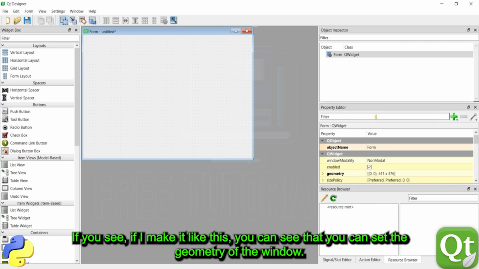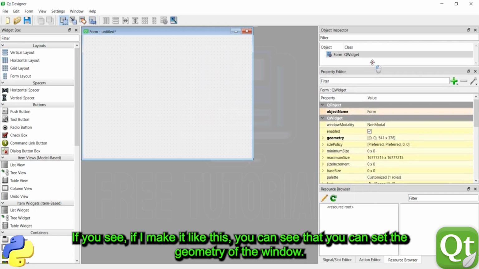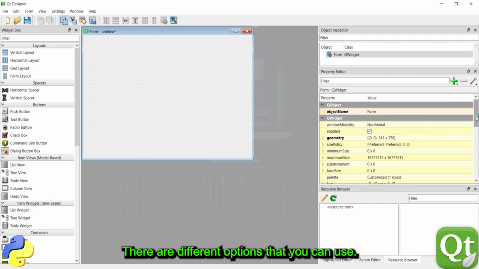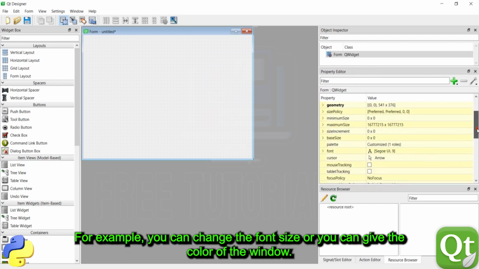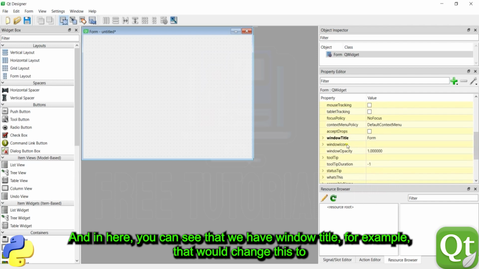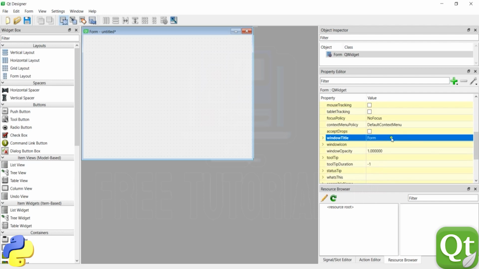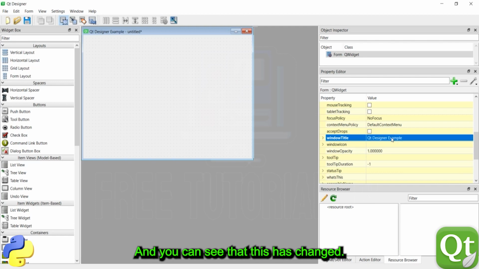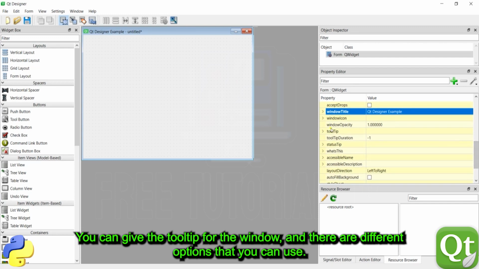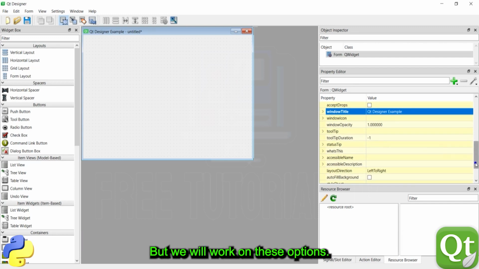If I resize it like this, you can see that you can set the geometry of the window. There are different options that you can use. For example, you can change the font size, or you can give the window a color. Here we have a window title, which we can change to, for example, designer example. You can see that this has been changed. You can also give the window a tooltip, and there are different options that you can use.